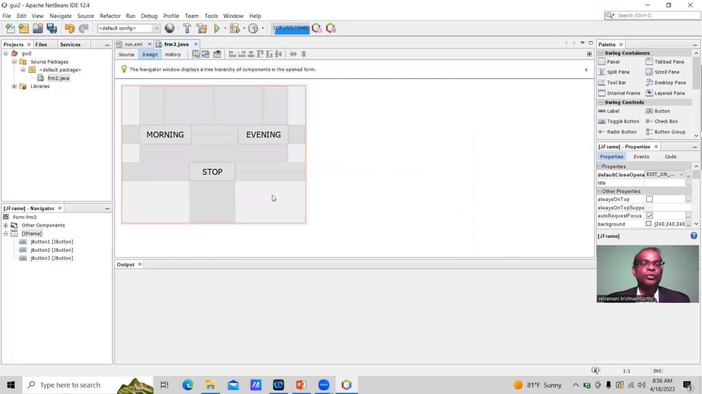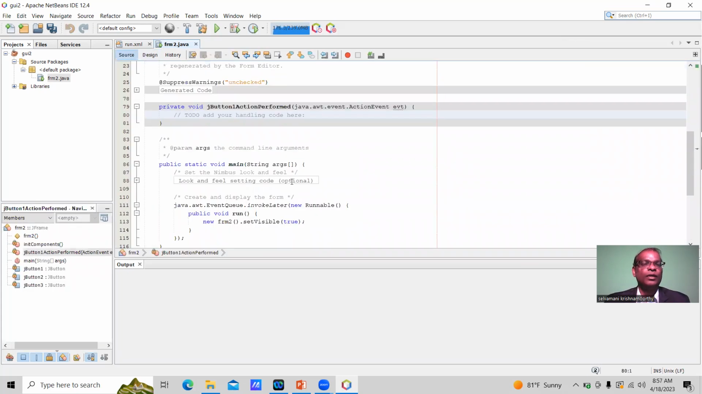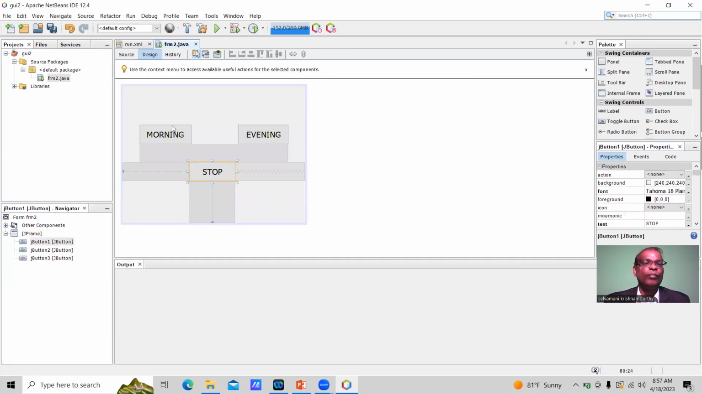Now I need to go to source view. The stop button we already know very well. I want to write the code for stop first, here, button 1. System.exit(0); semicolon. That means if we click the stop button, the form will be closed. Fine. So next we want to write the code for the morning and evening buttons.